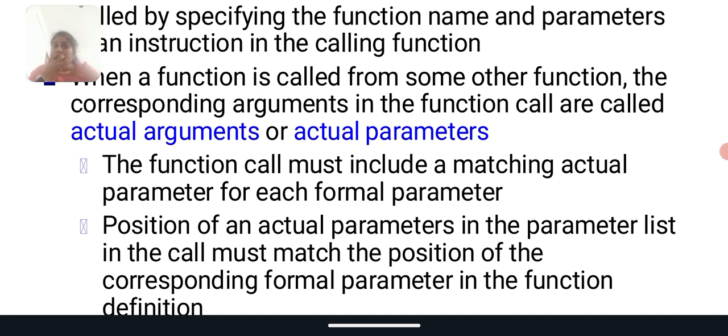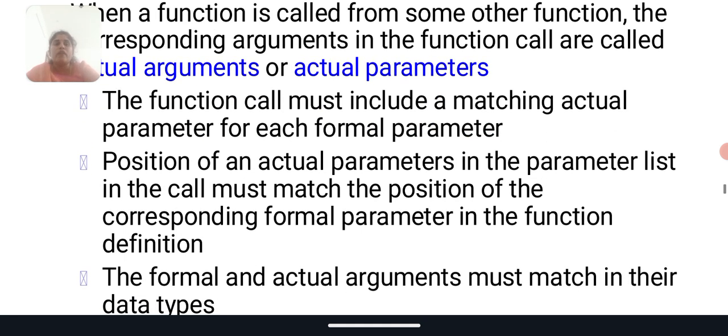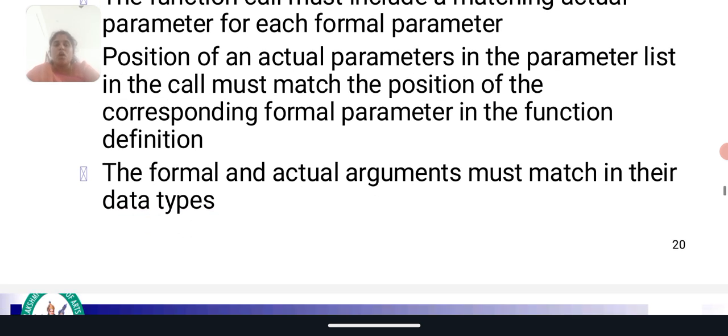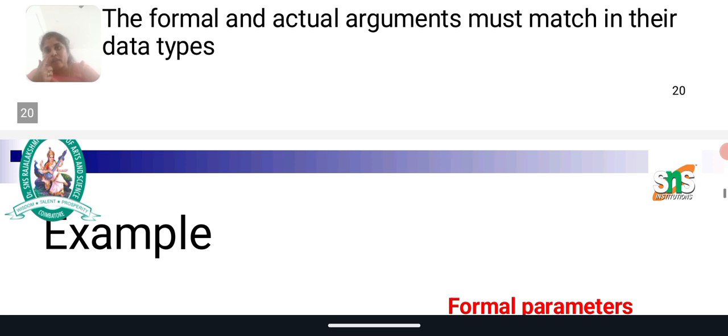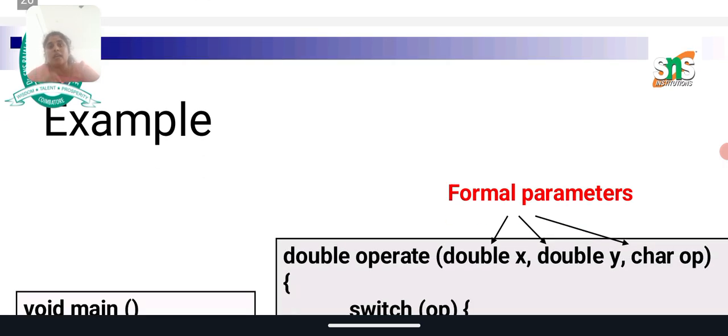What does matching actual parameters mean? For example, I am creating a function called add. It includes two parameters, so whenever I call that function, I need to pass two values as arguments. That is the concept of matching actual parameters. The position of actual parameters in the call must match the position of the corresponding formal parameters in the function definition. The formal and actual arguments must also match in their data types.